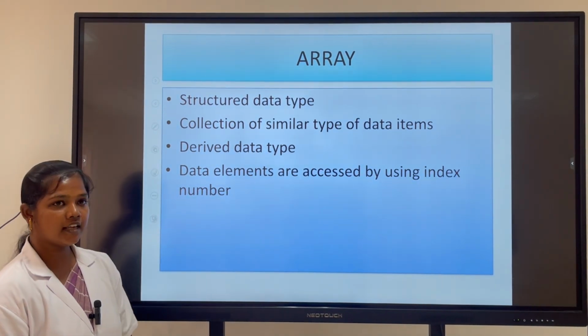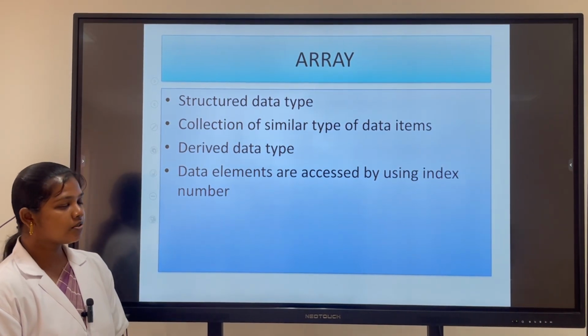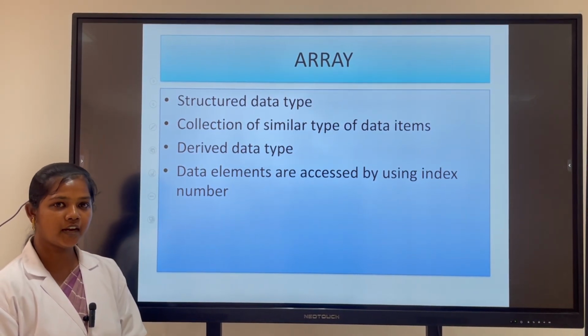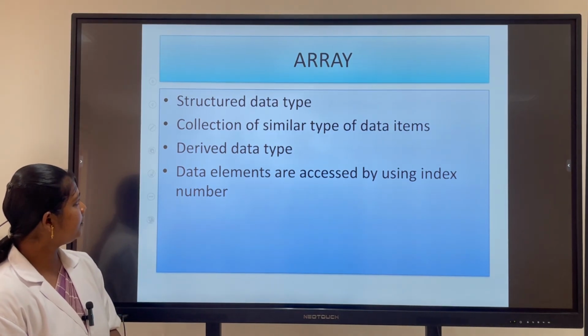In this session, we are going to discuss the topic: basics of array. In C, array is a structured data type. Structured data type means it is a predefined data type. Next we see the definition of array.